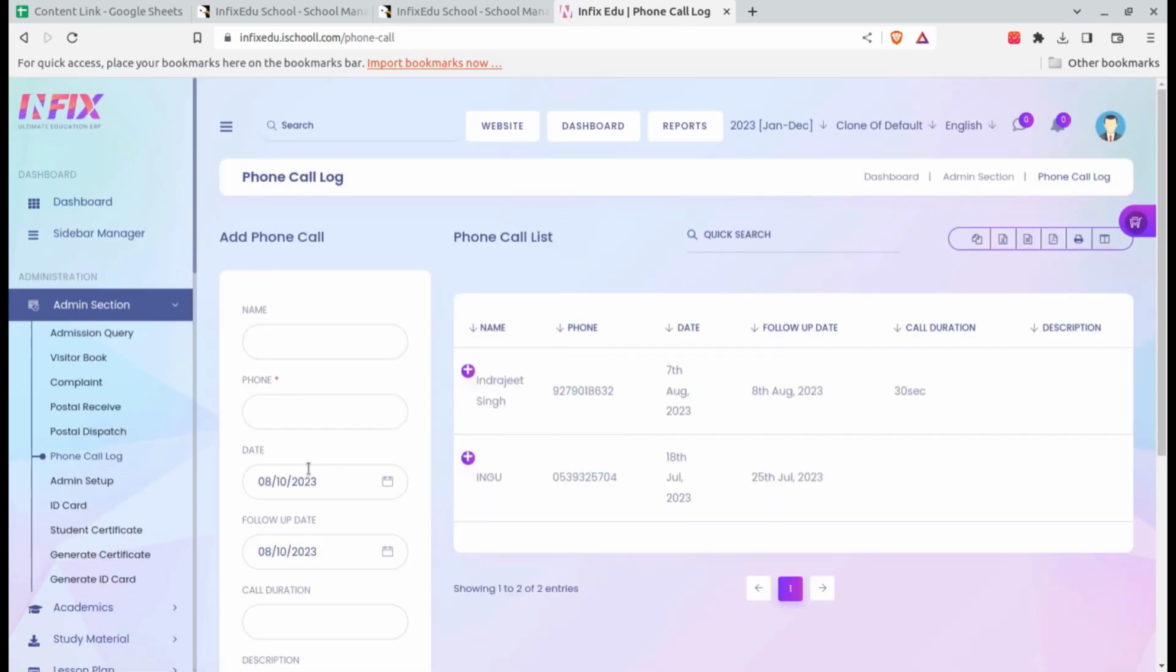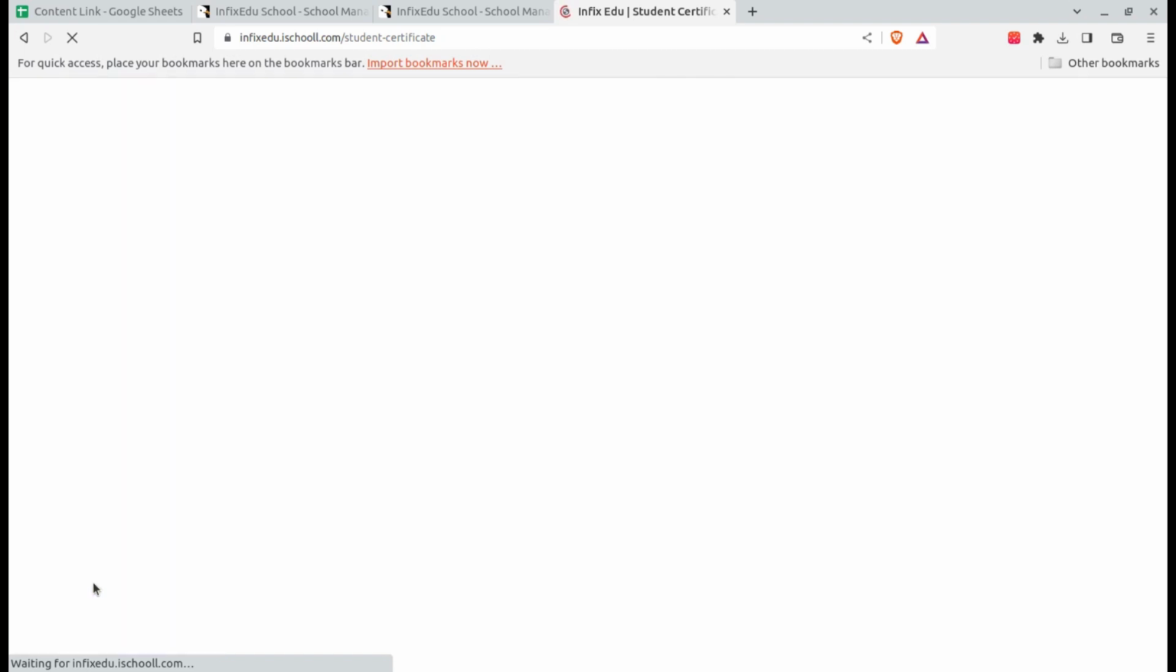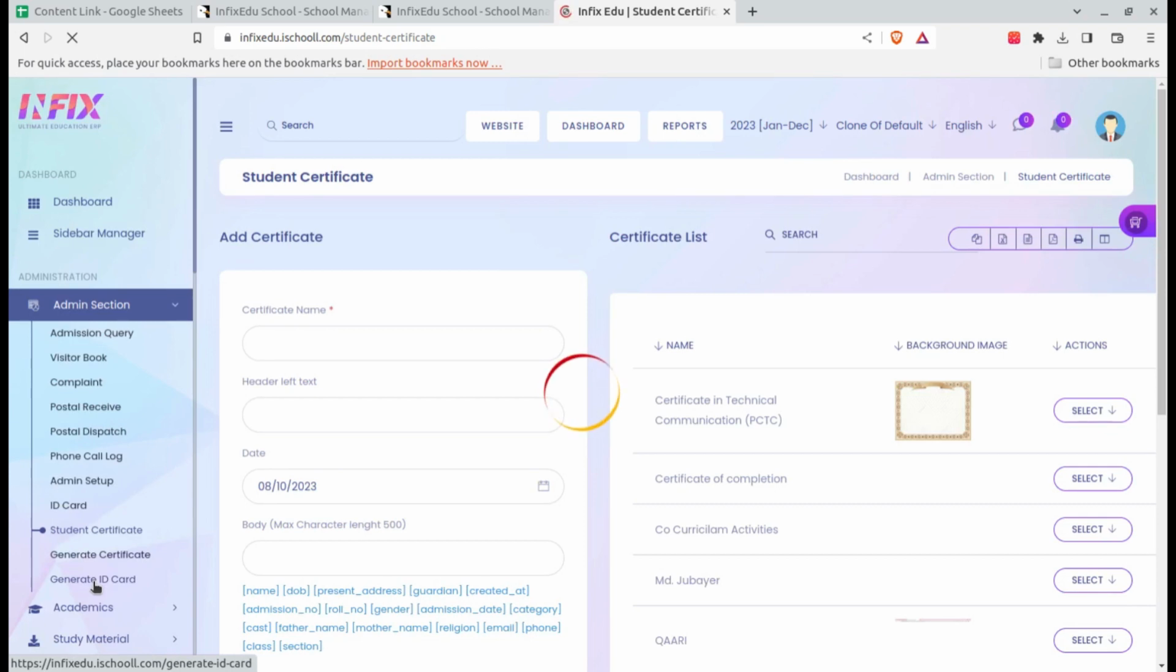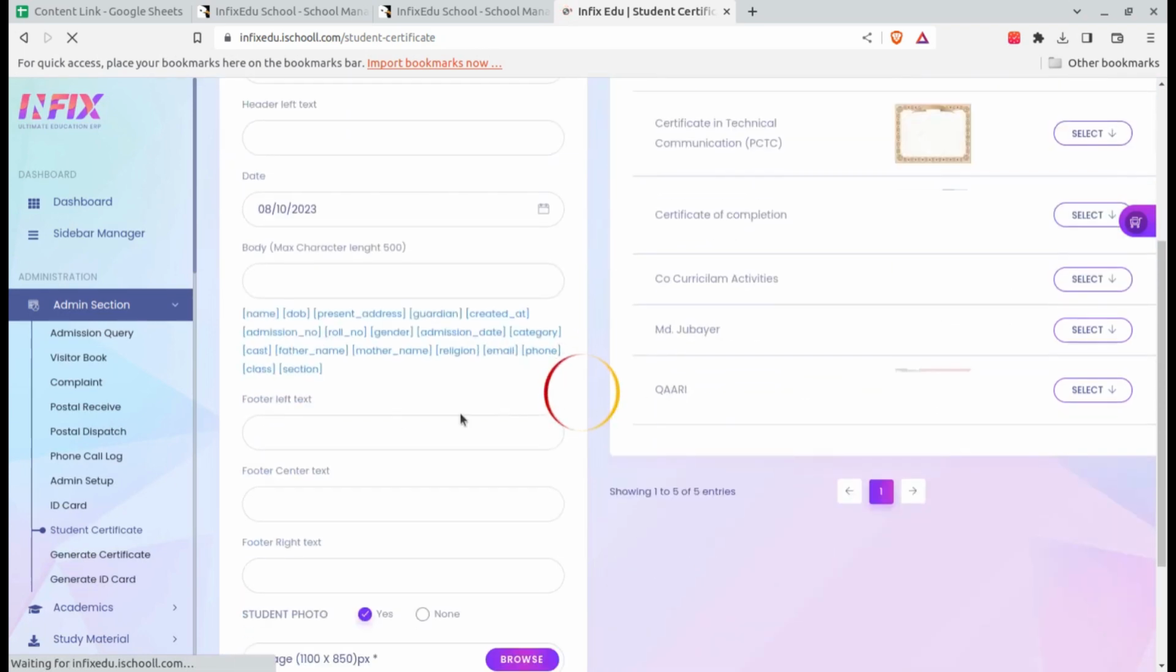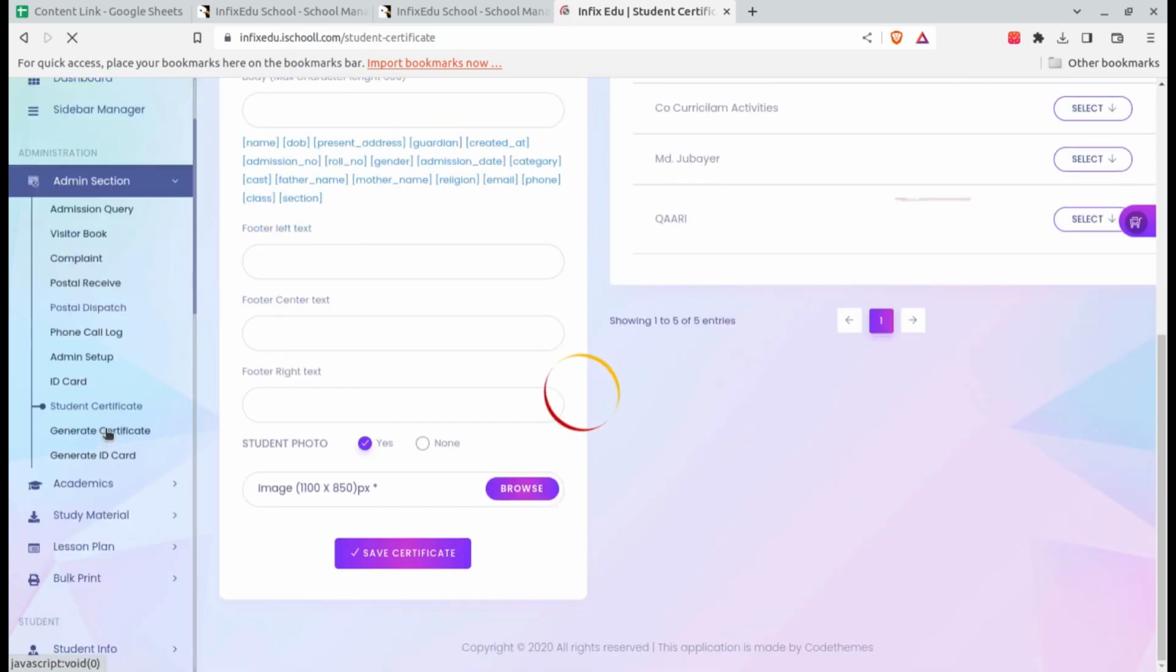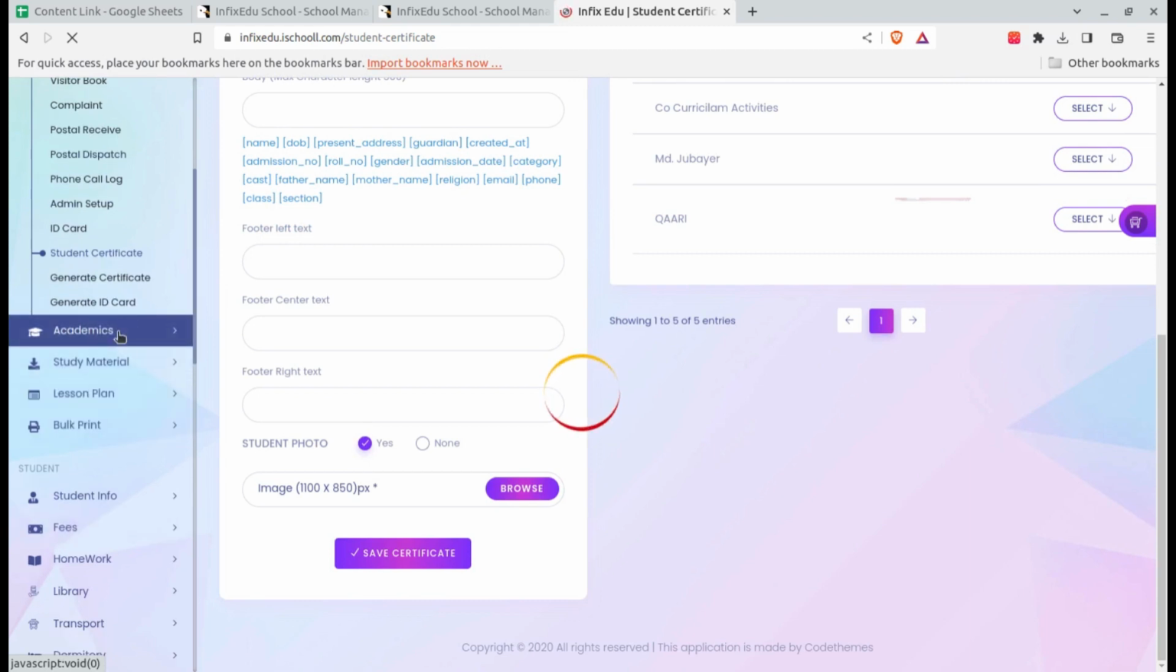Office is here, like phone call log, admin setup, ID card, student certificate, general certificate, and generate ID card. These are all settings for all the modules for the admin office of the school, and the admin can use these modules for their management purposes.